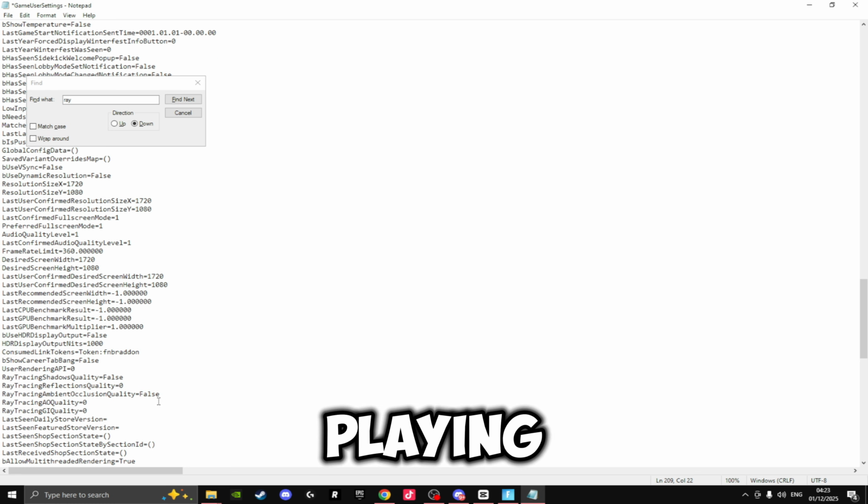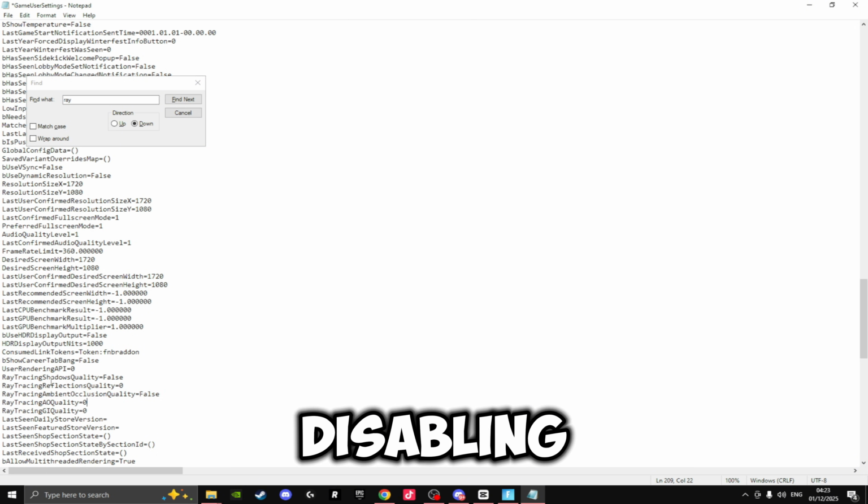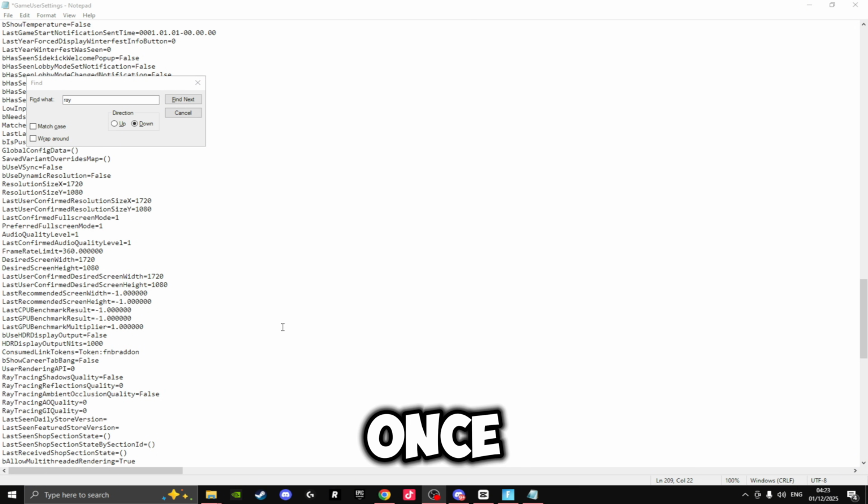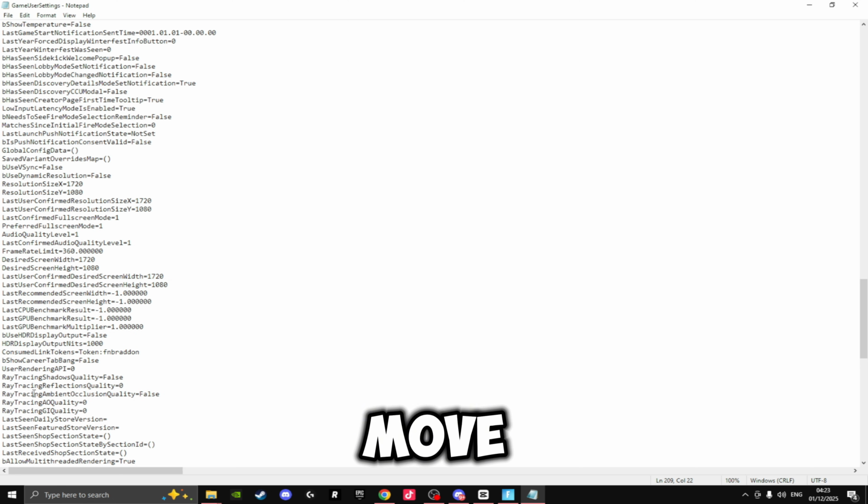I'd definitely recommend playing on performance mode. So make sure you're disabling all of these ray tracing settings. Once you've done that, you can click file and save, so you make sure the settings are saved, and we'll move on to the next setting.